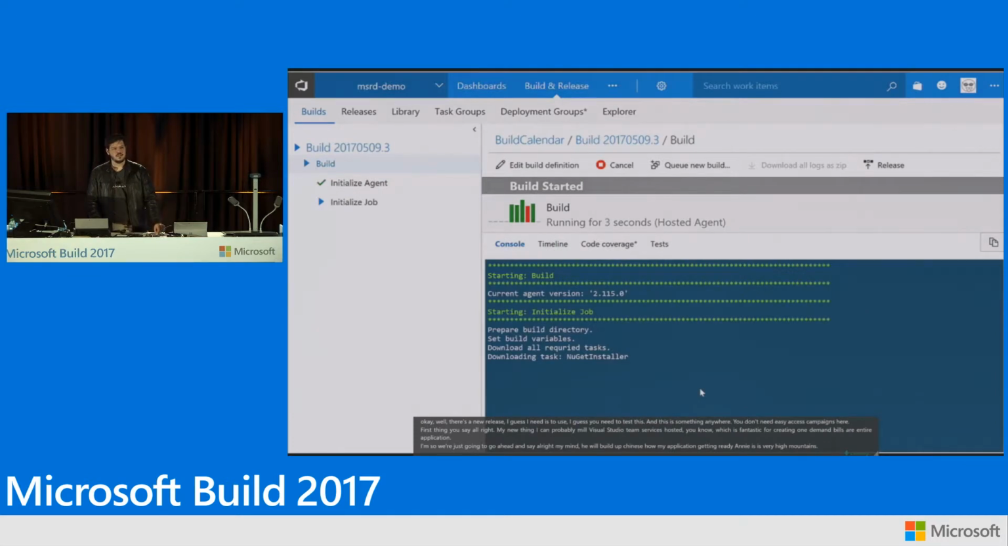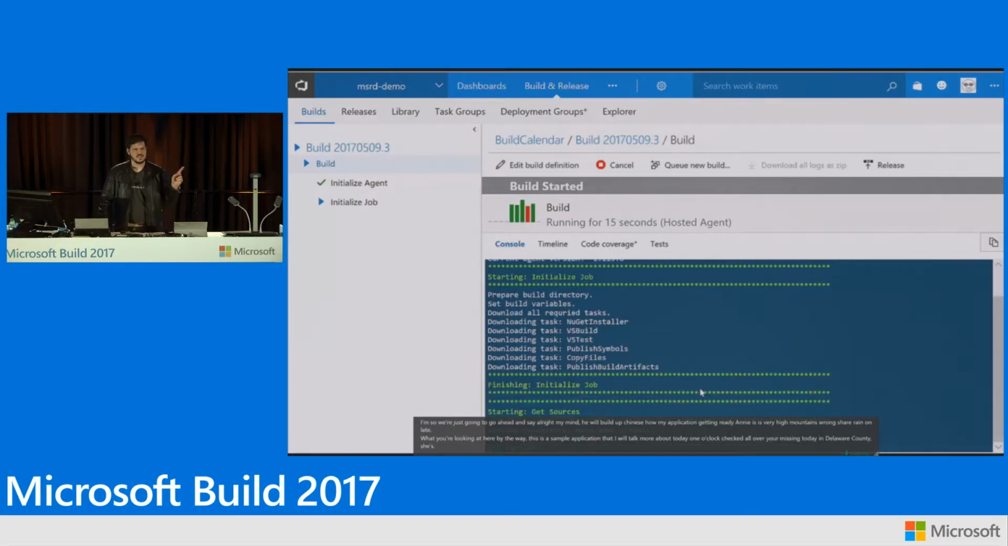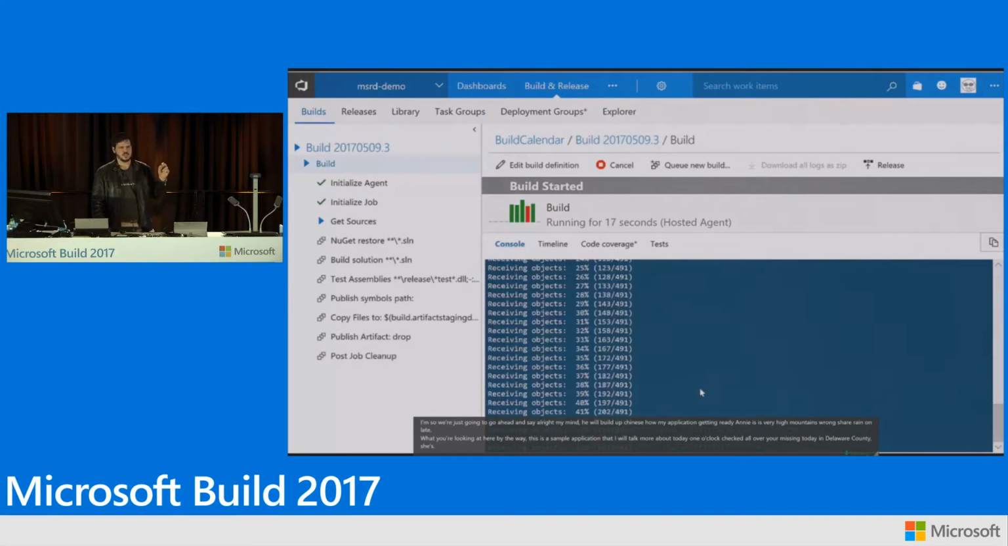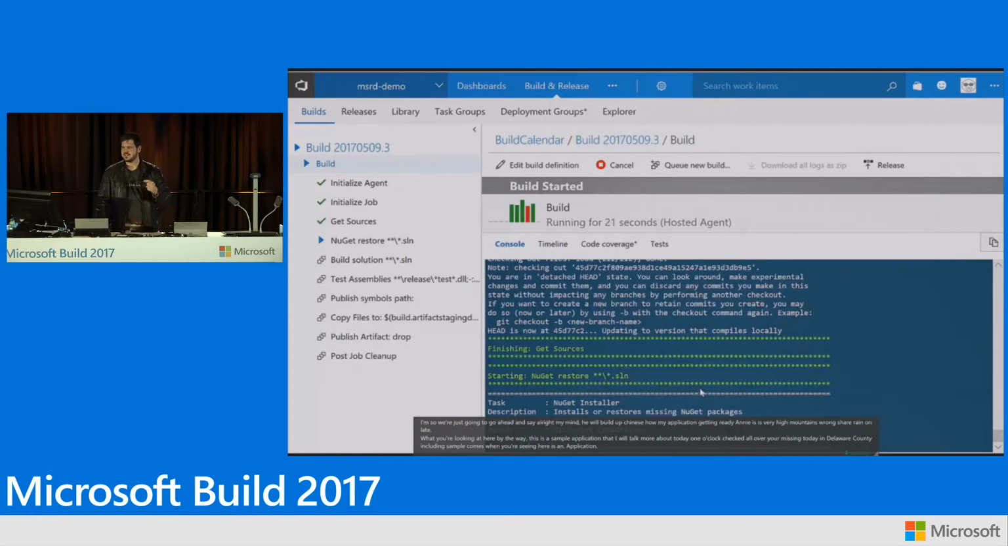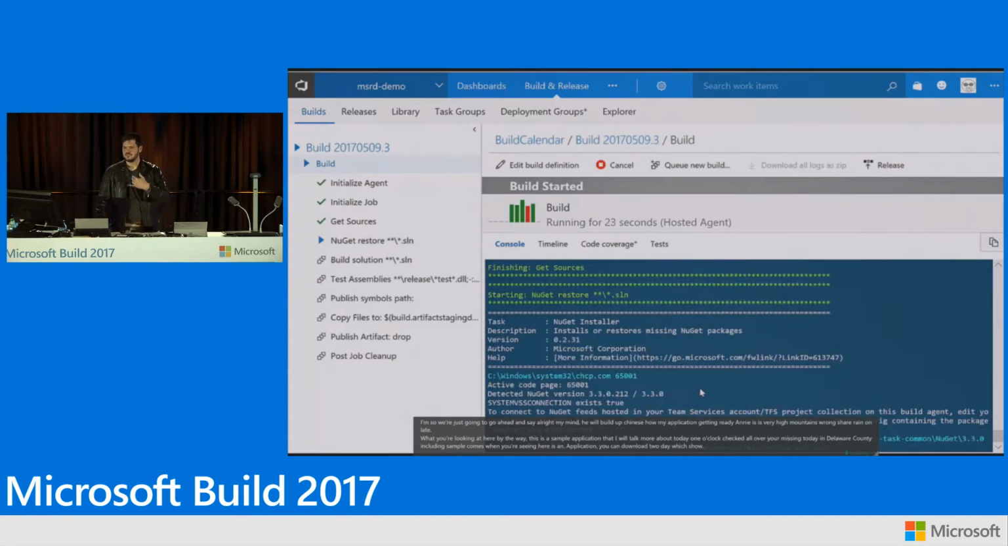What you're looking at here, by the way, is a sample application that we'll talk more about today at 1 o'clock in our tech talk. But we are releasing today developer documentation, including sample code. So what you're seeing here is a sample application you can download today, which shows you specific kinds of issues that this solution can find for you.